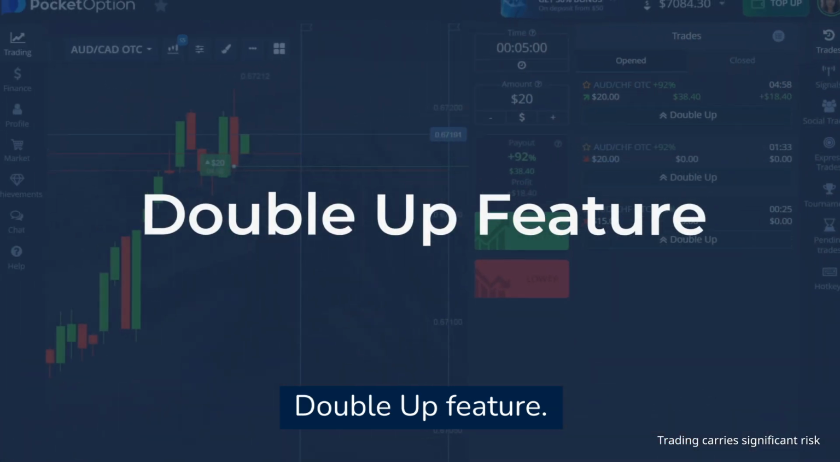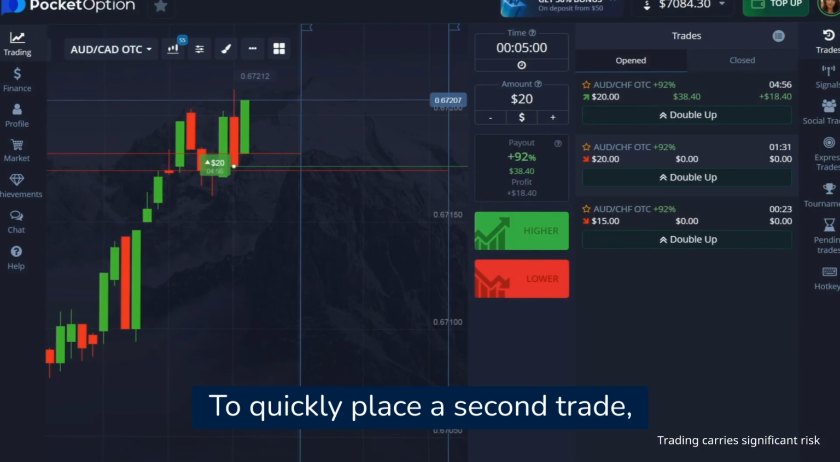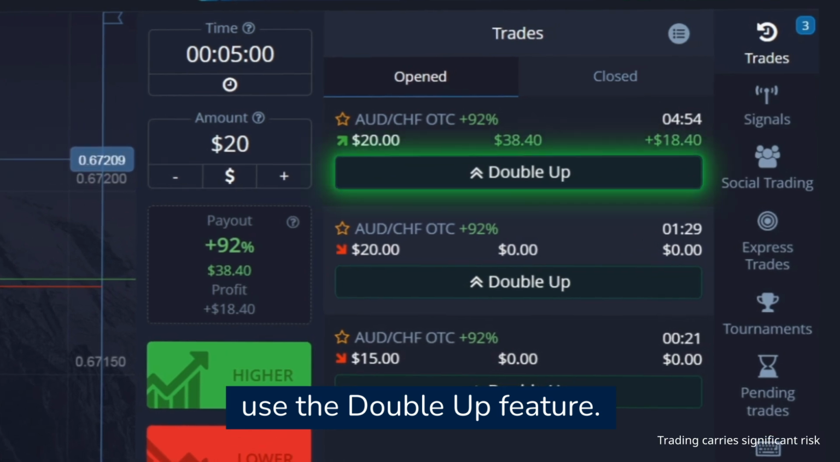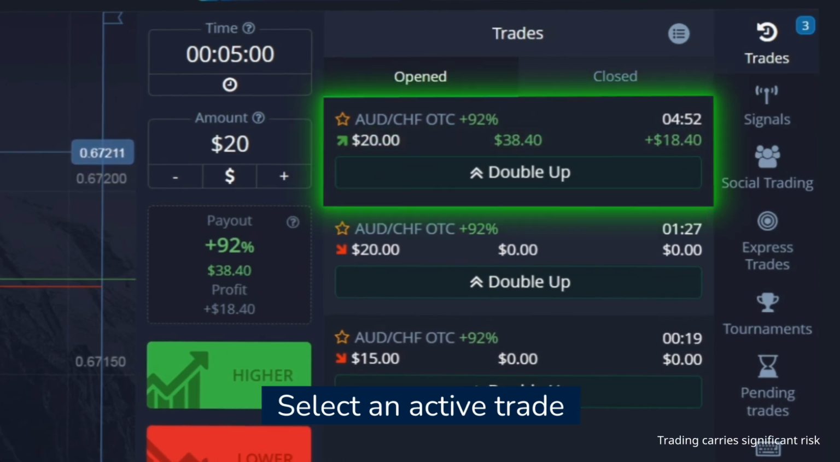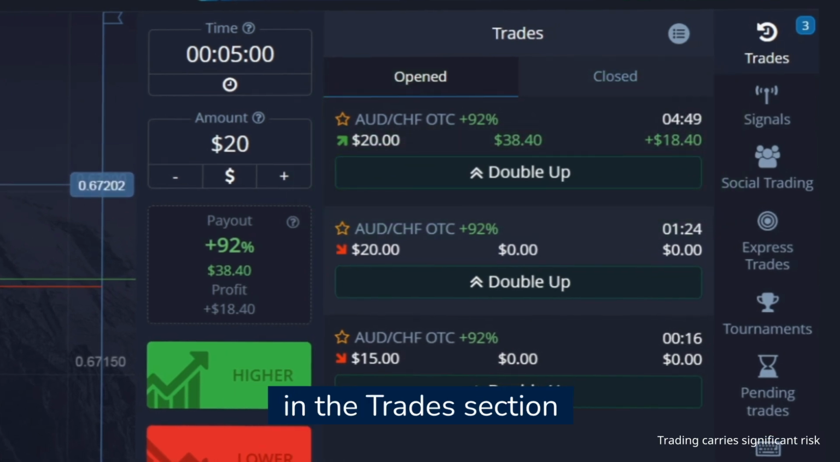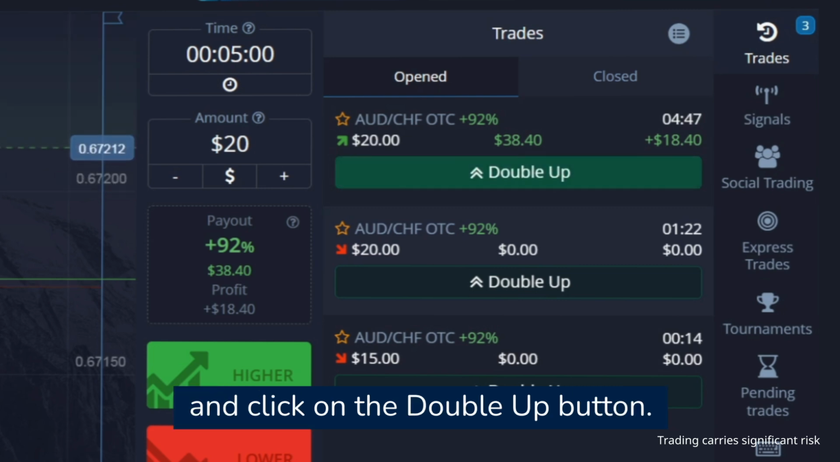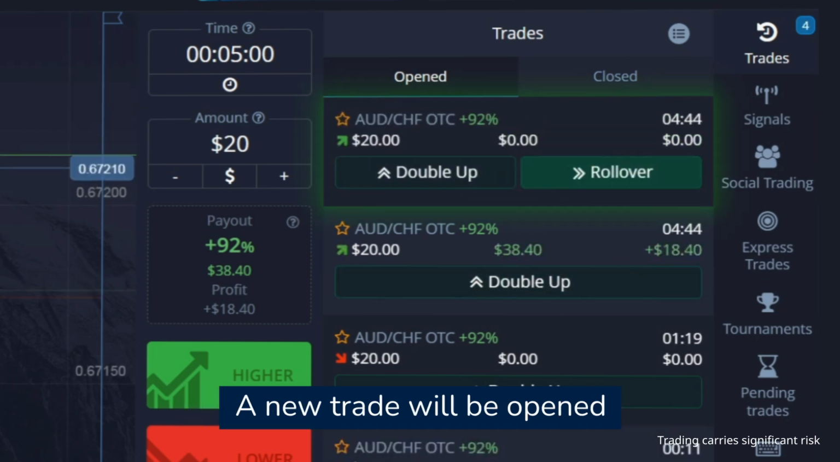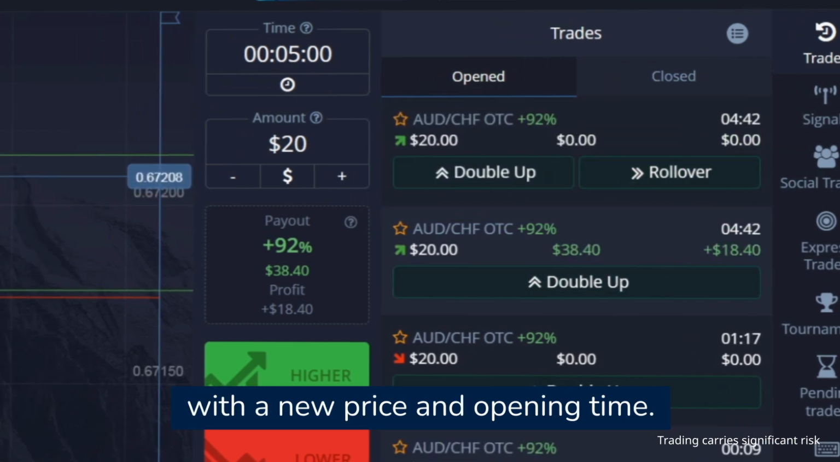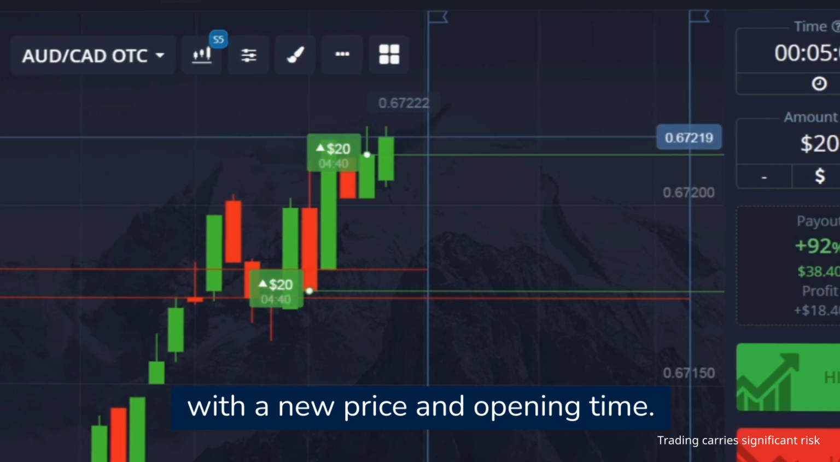Double up feature. To quickly place a second trade, use the double up feature. Select an active trade you want to double up in the Trades section and click on the double up button. A new trade will be opened with a new price and opening time.